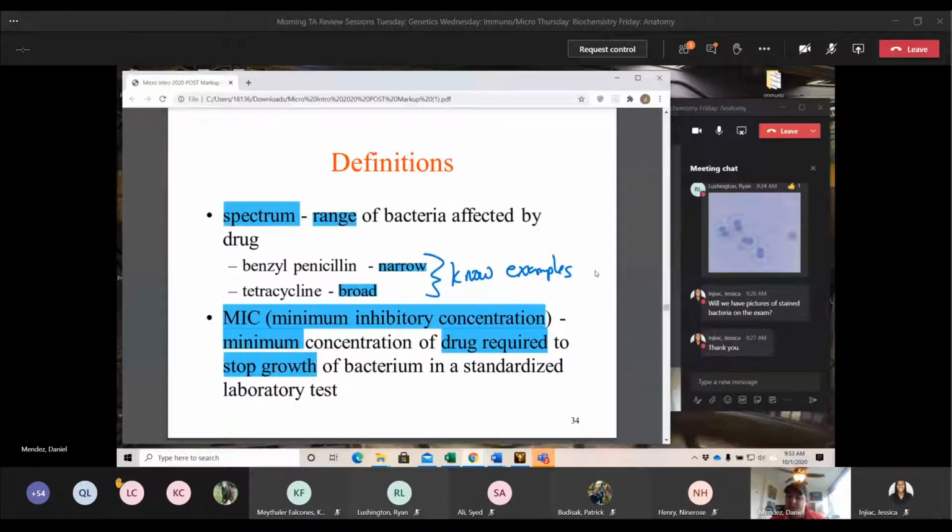Some other definitions when we're talking about antibiotics: the spectrum, the range, whether it's narrow or broad. Narrow is focusing on a certain species. Broad could be looking at a certain genus, or even a certain gram reaction. A broad spectrum antibiotic could be used against all gram positives. So make sure to note that difference.